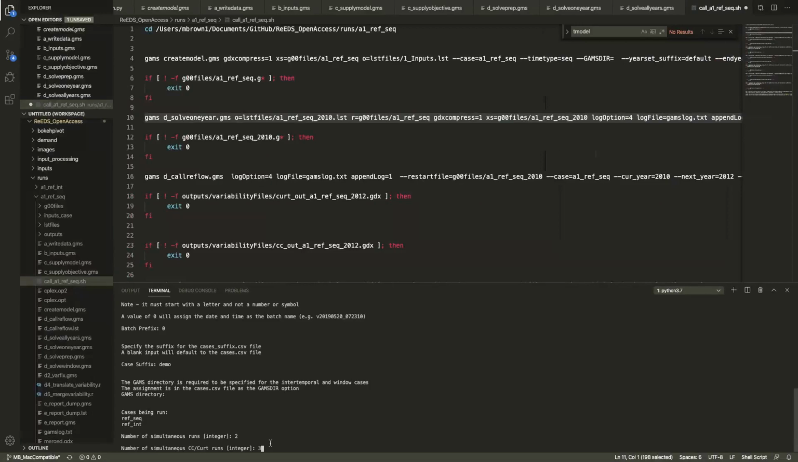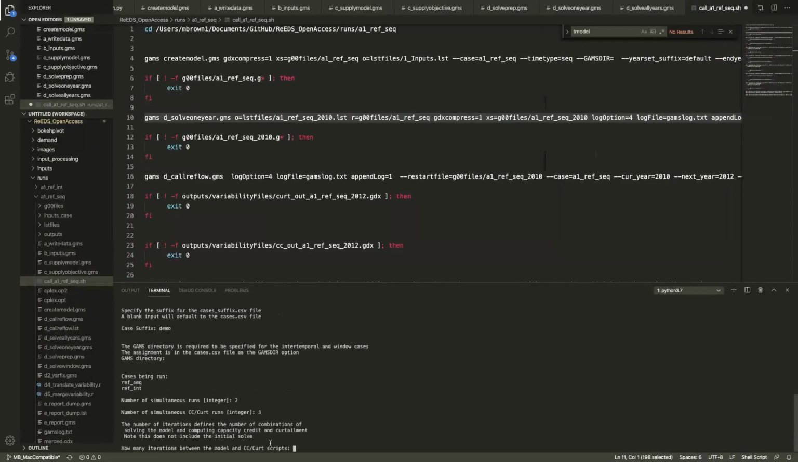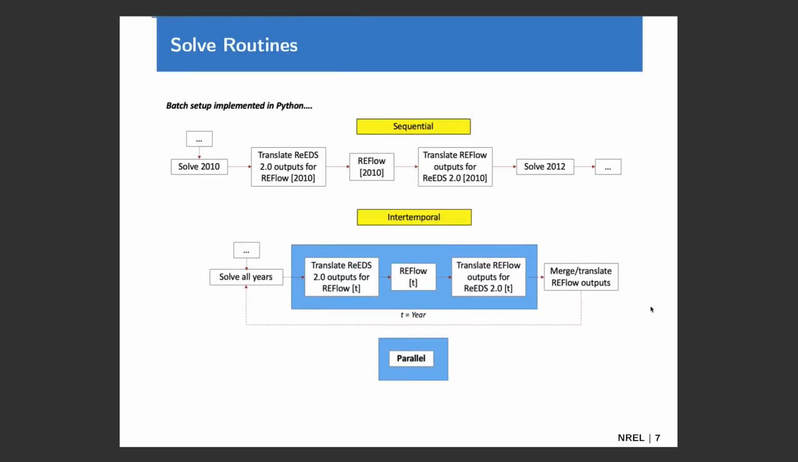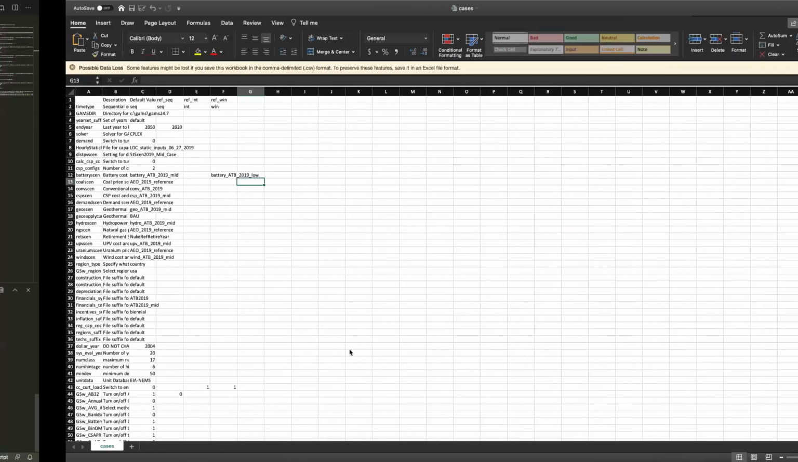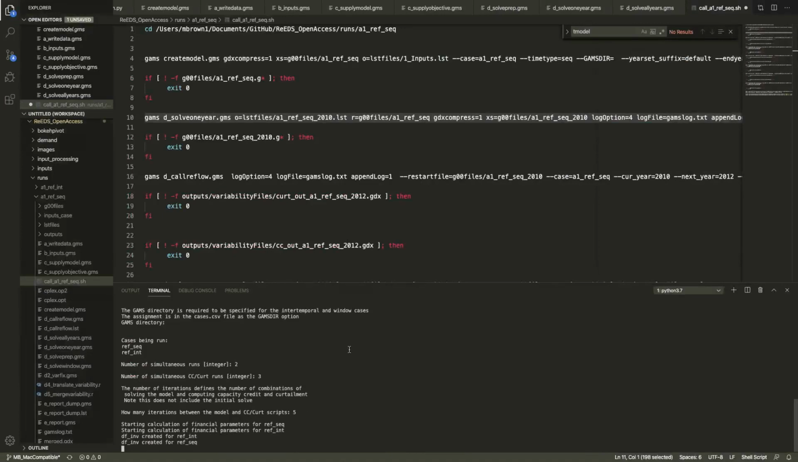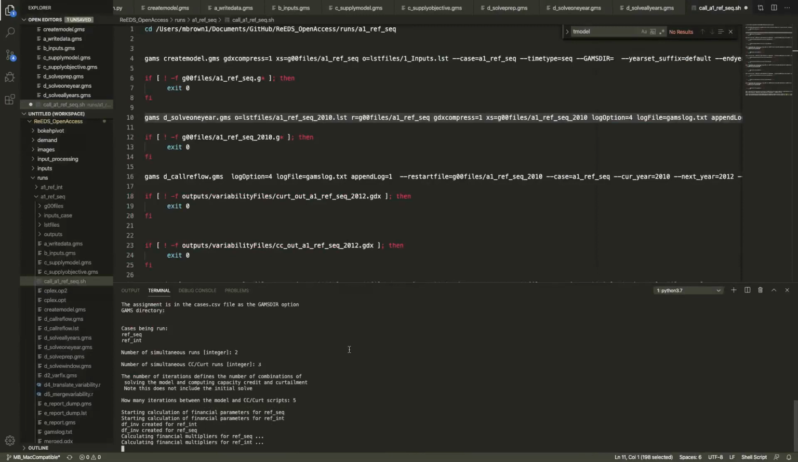Here I'll put 3. All of this really depends on the computing power that you have available to you. And then how many iterations between the model and CC scripts? That's going to tell me how many times I want to do this loop. I typically do 5. There's been cases where I've needed 8. There's been cases where I've needed 3. For the most part, I'll just start with 5. And what this is going to do then is run everything after this. These are doing the financial parameter calculations that are all done in Python.